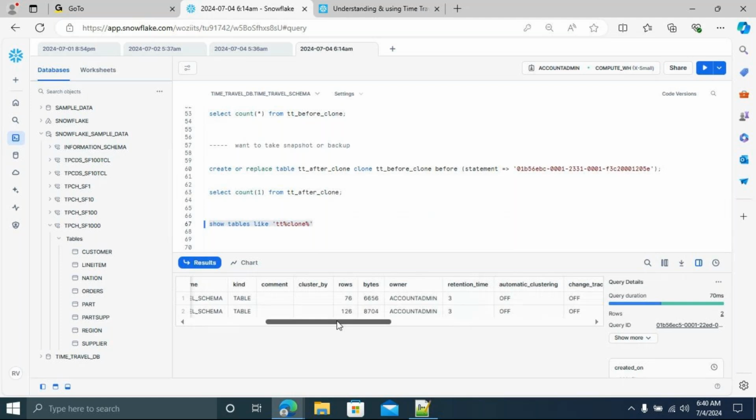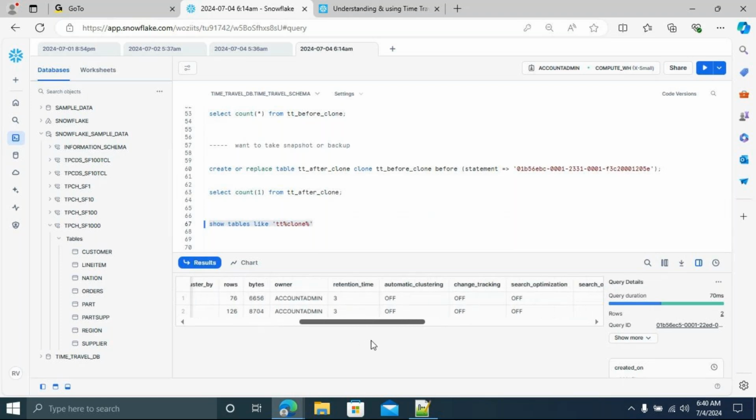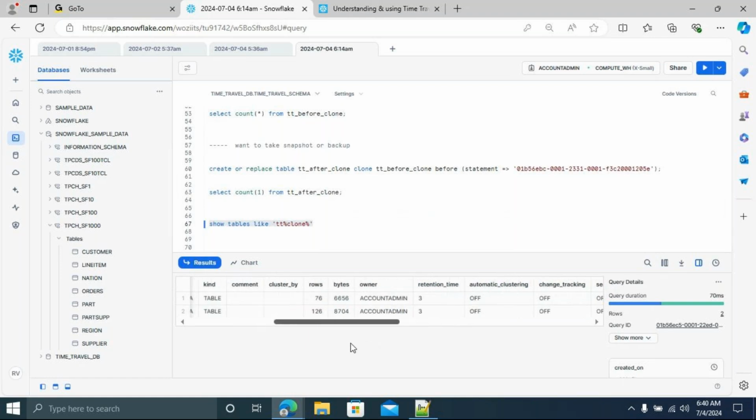And then you can see how many rows there are. After cloning we have 76 records. Before cloning we have 26 records. You can see that, and then you can see it in terms of bytes. 1 KB equals how many bytes? 1 kilobyte equals how many bytes?